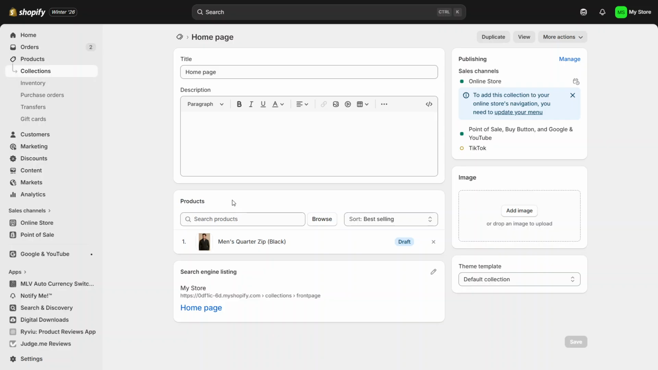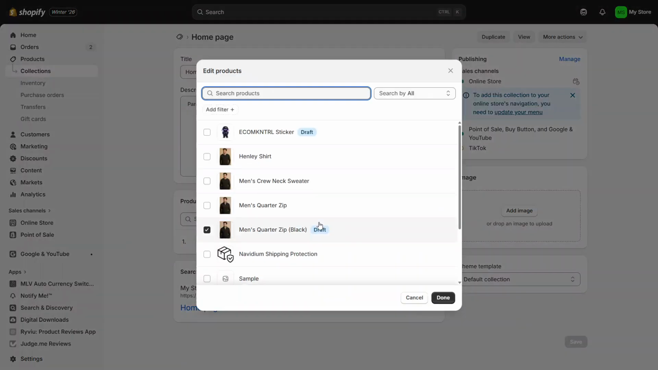On the Products card, click the Browse button. A pop-up window will appear, showing a list of all the products in your store. To add a product to this collection, click the empty checkbox to the left of the product's name. To remove a product that you no longer want featured in this collection, simply uncheck that same box.